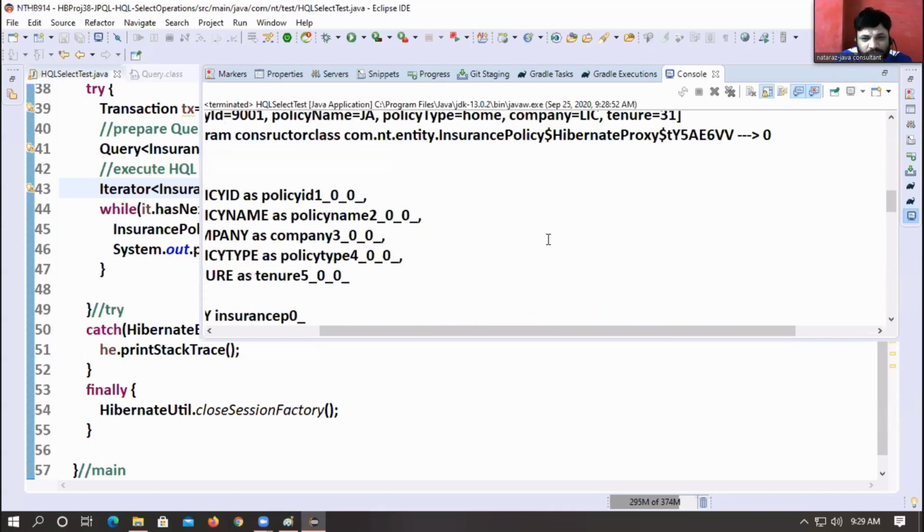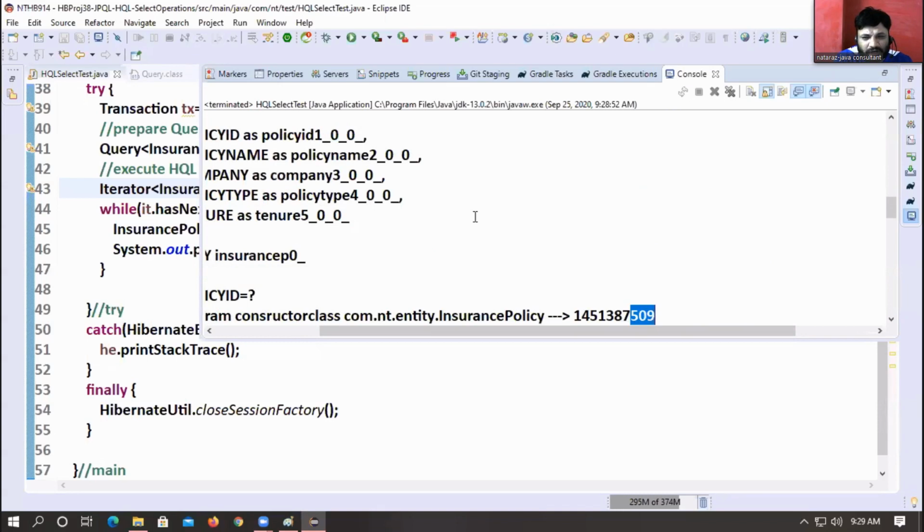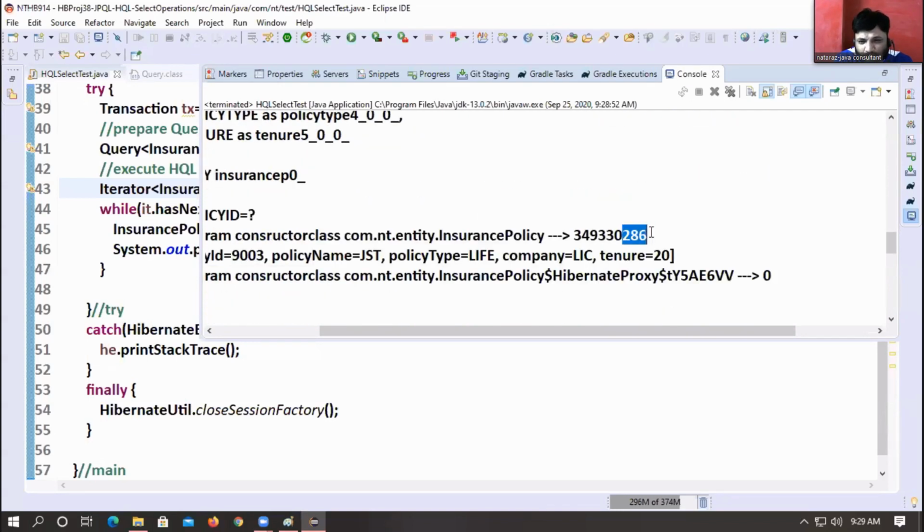The real object and the proxy object hash codes are different. Are you understanding my point there? Yes. Next, separate proxy. Okay.